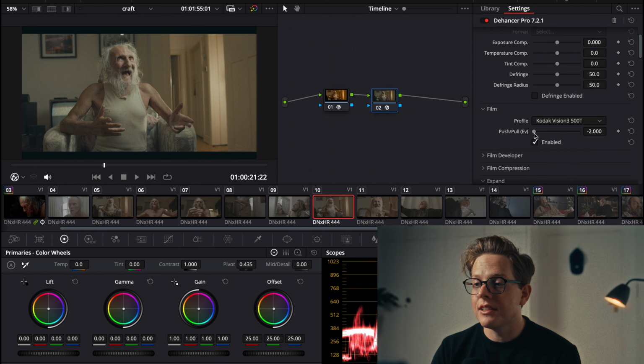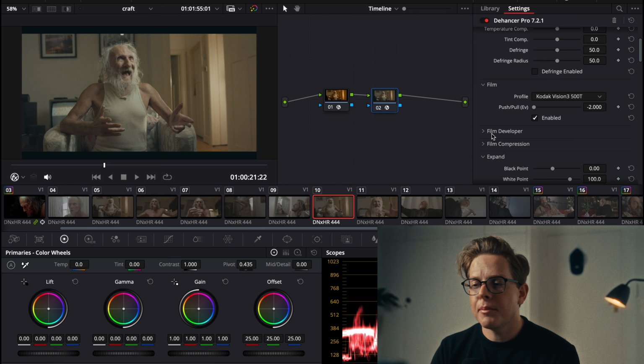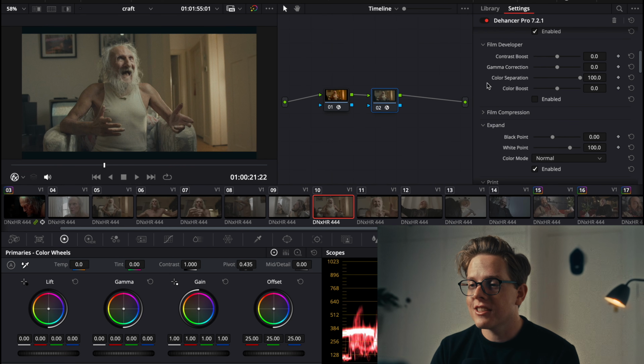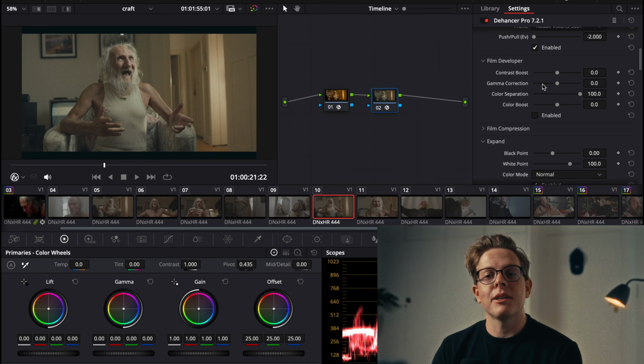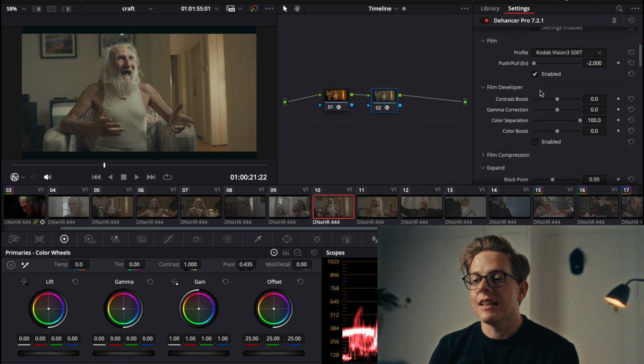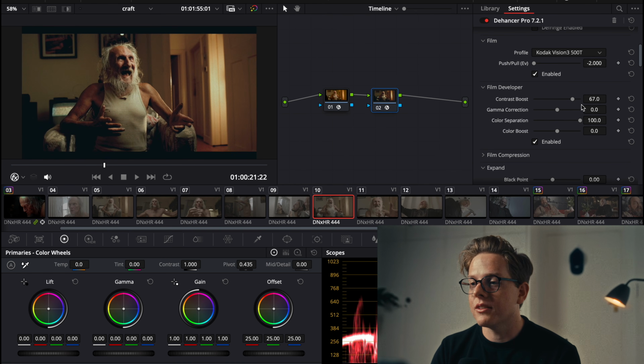What I like to do is pull it all the way down, so we've done a full-on 2-stop pull or push. I always get those two confused. Then we have got our film developer, and this is essentially where you can do a little bit of your, I guess, grading or development of your film. So you can push your contrast up. You just got to make sure it's enabled. You can push up your contrast just like this.